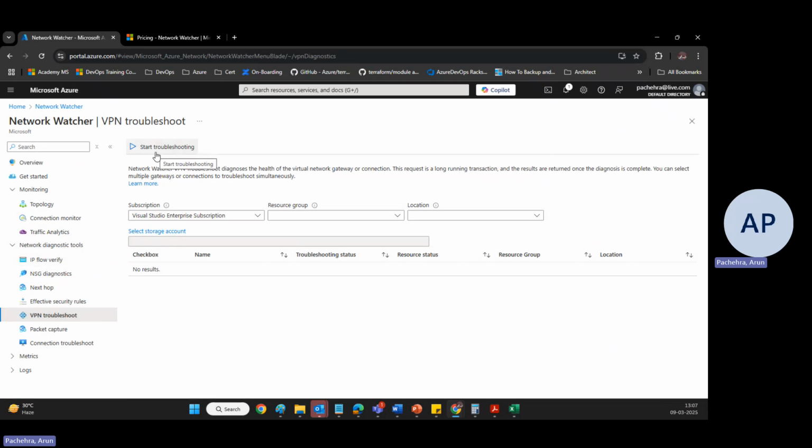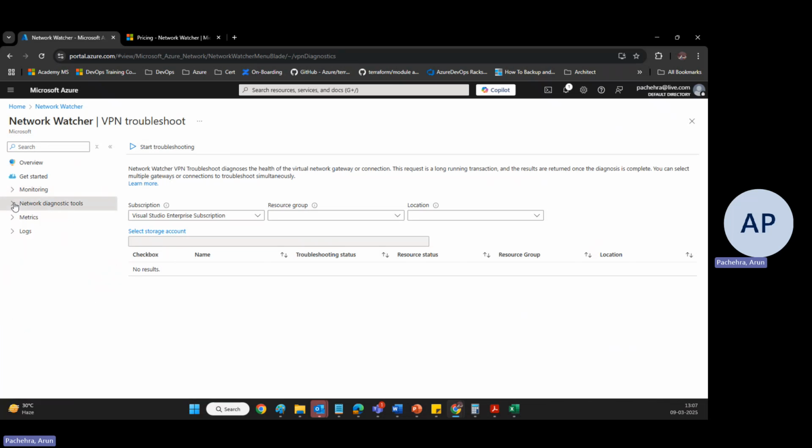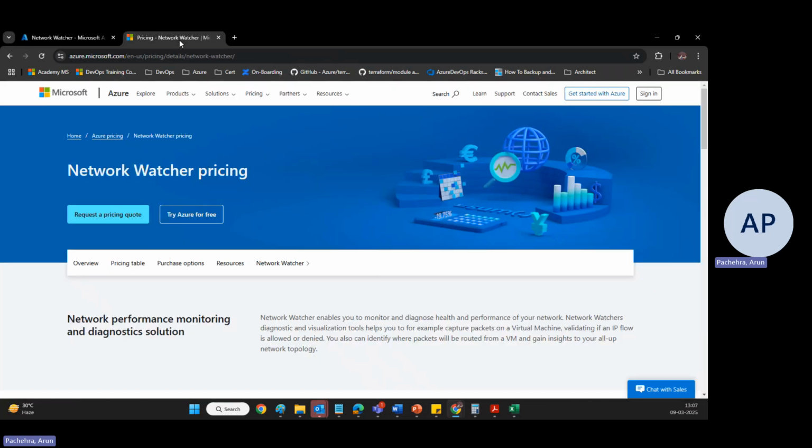And if there is an issue with your VPN, you can simply utilize VPN troubleshooting, and it will start troubleshooting once you click on start troubleshooting after providing the information and storage account, and it will give you information if there's an issue with your VPN, right? This will give you the topology of the environment. So this is what the network watcher is all about, and let's check the pricing.